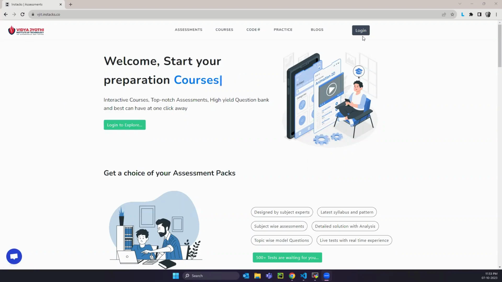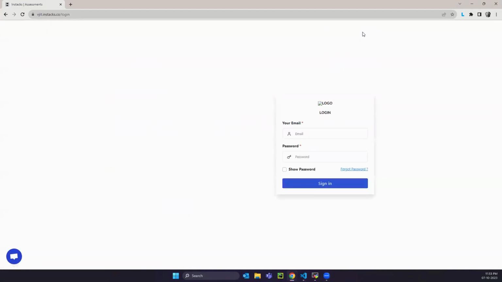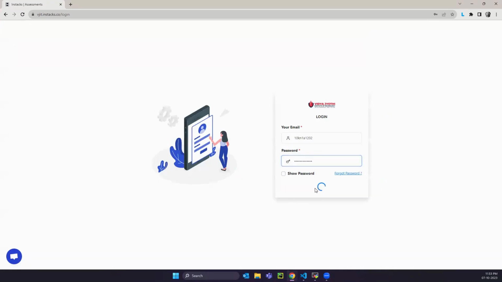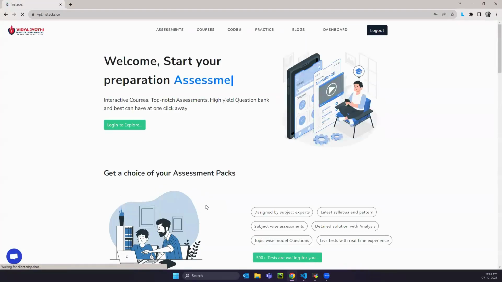To log in, click on this login button and provide your email ID or the hall ticket number. I'm providing one demo account. After providing the right email ID and the right password, you will be logged in to your account, and you can see you're successfully logged in and you can find the logout button here.